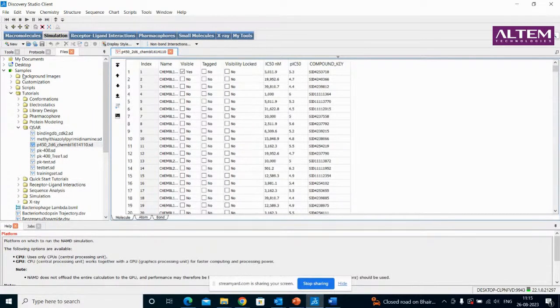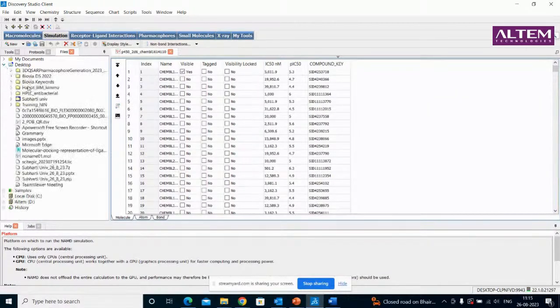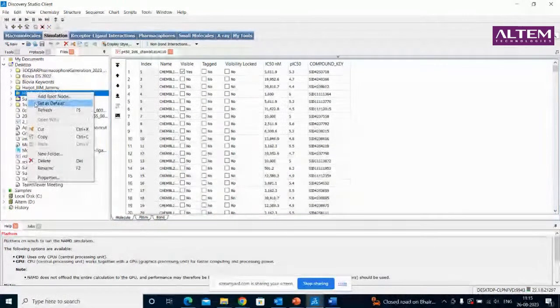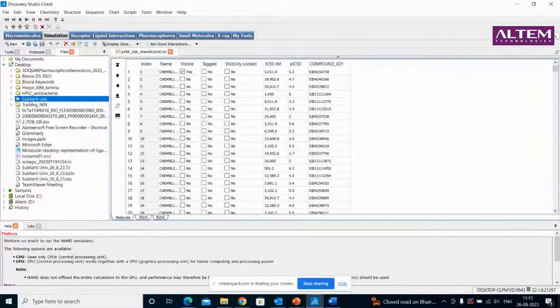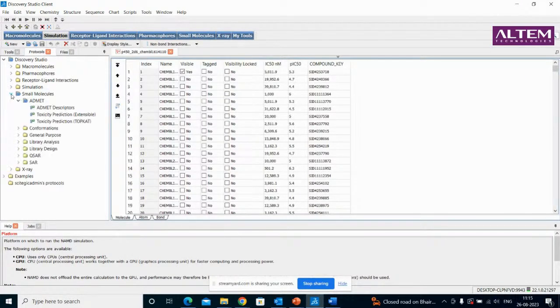Go to the protocol. Let me show you, if I want to save this data to a folder, I have already saved it. You can see this is set as a default. By clicking on this, the folder will become a default for you. So whatever you are doing, it will go directly to this particular folder now, right? So go to the protocol. Under small molecules, under ADMET, we have ADMET descriptors.